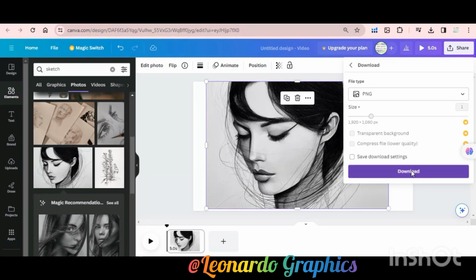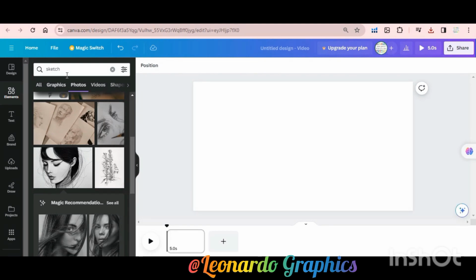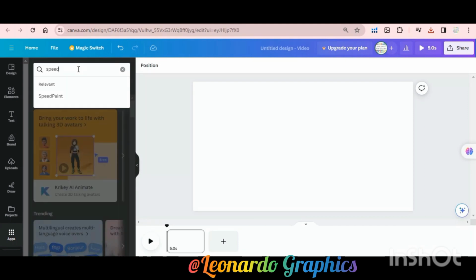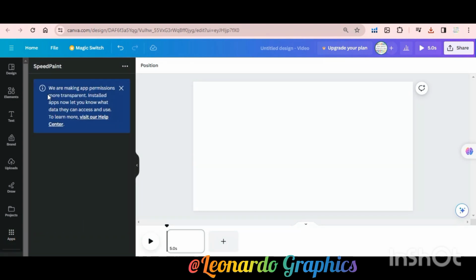After that, save the picture as a JPG, then convert it to PNG. Then open and select add, and here you write speed paint without space. Select it, and here you upload your downloaded image.